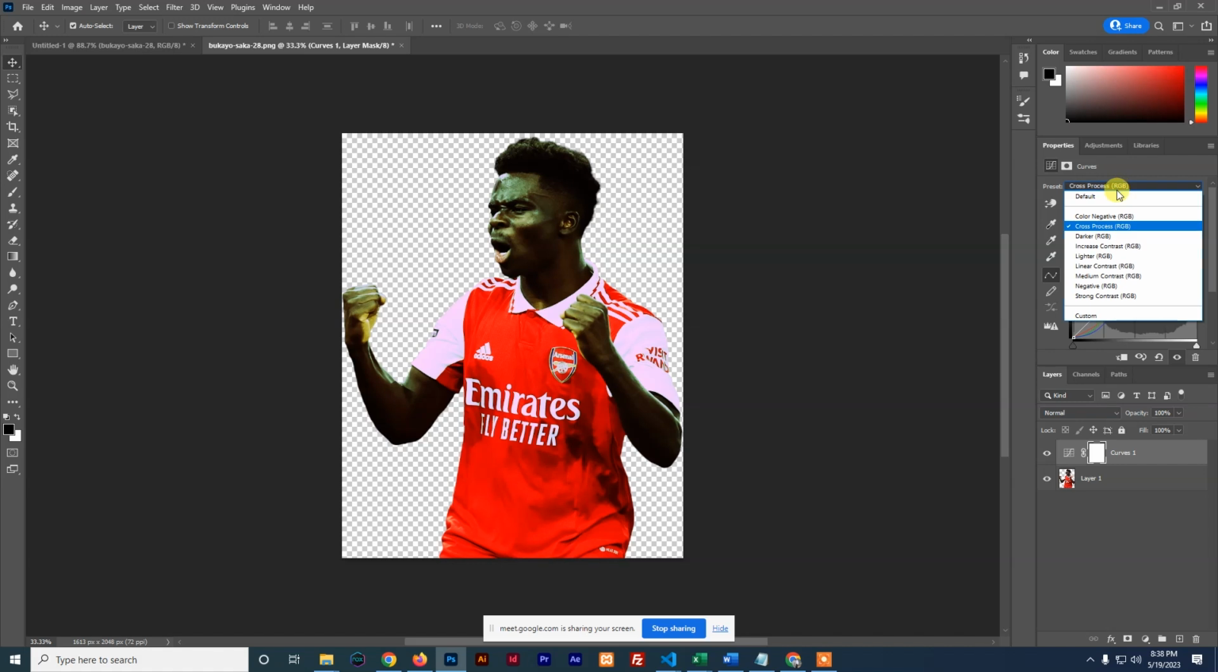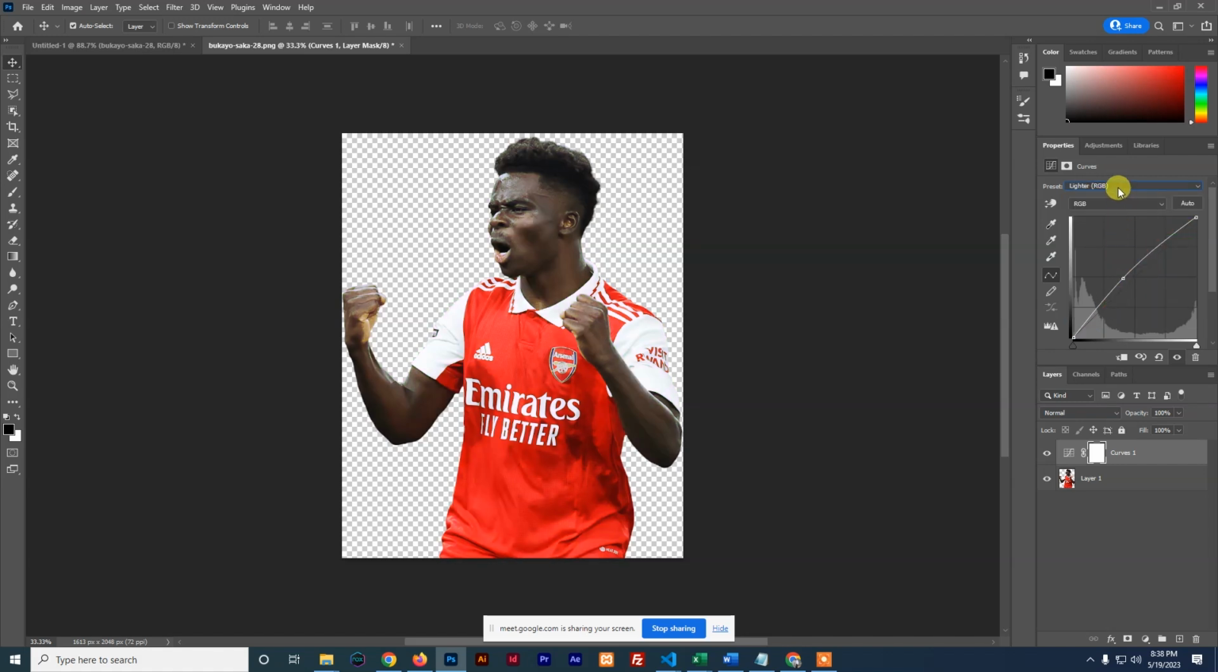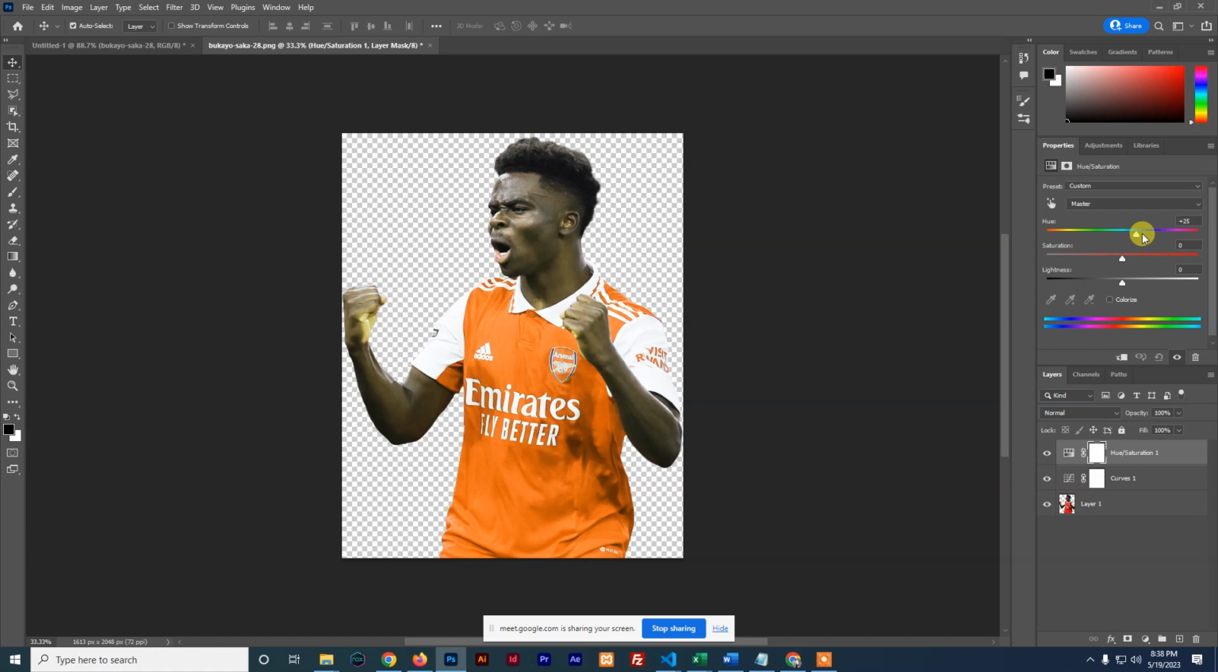So you can decide you want to use maybe the presets, maybe medium contrast, or just say what if I just try to adjust yourself. So you can try to do that. And maybe if you're satisfied, say what if I try maybe hue and saturation and just try to play around with the hue, with the saturation like this.